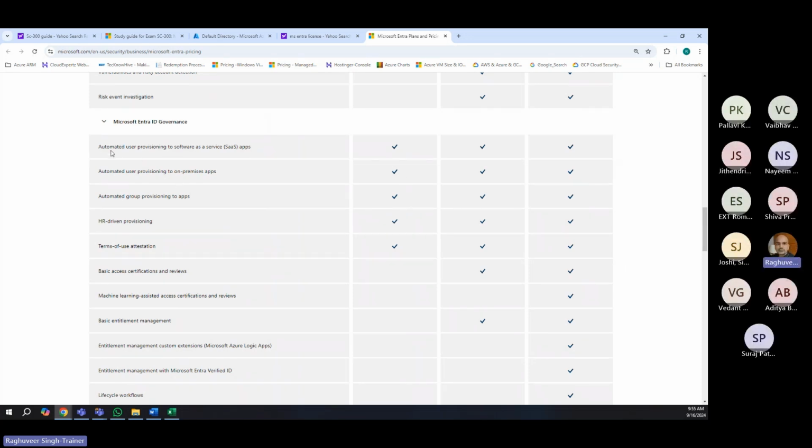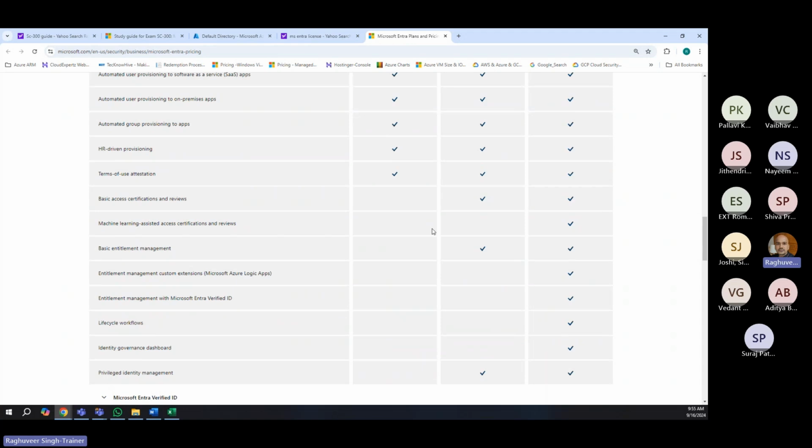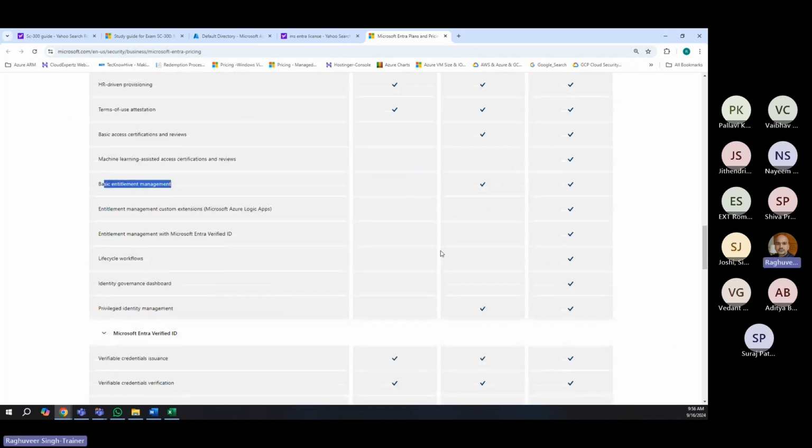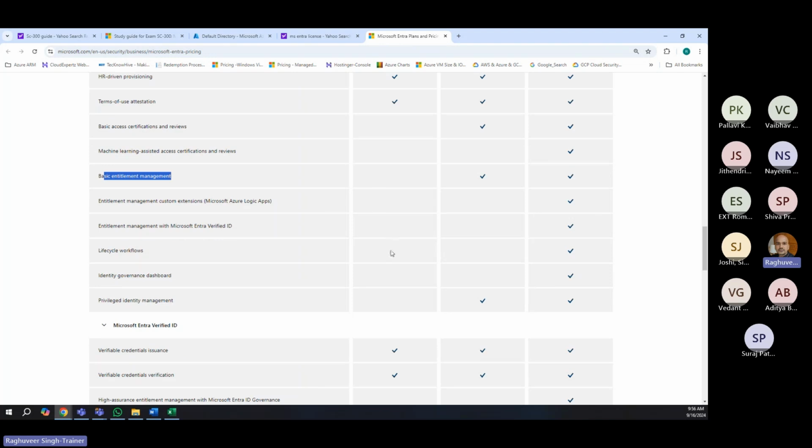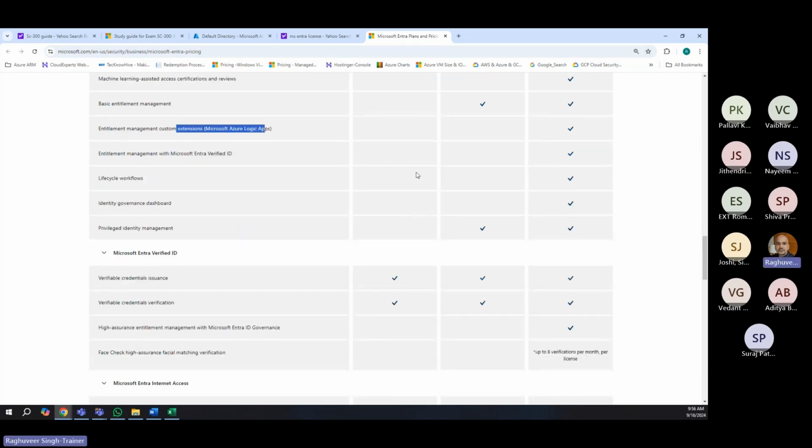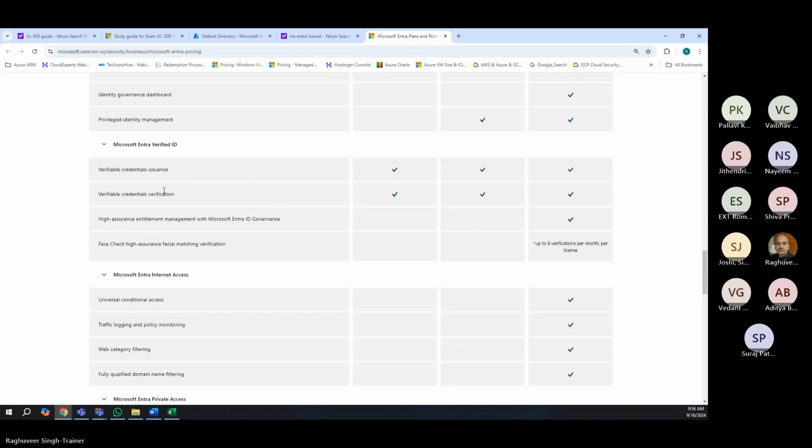Similarly, if you look at governance capabilities, as part of P1, you have access to certain governance capabilities, which is automated user provisioning to software as a service apps. So some capabilities, a couple of capabilities, are missing. For example, entitlement management is missing in P1. Lifecycle workflows, identity governance dashboard, nothing is available in P1 license. In fact, access to Microsoft Azure Logic Apps is not there. Privileged identity management, a critical functionality, is missing here.